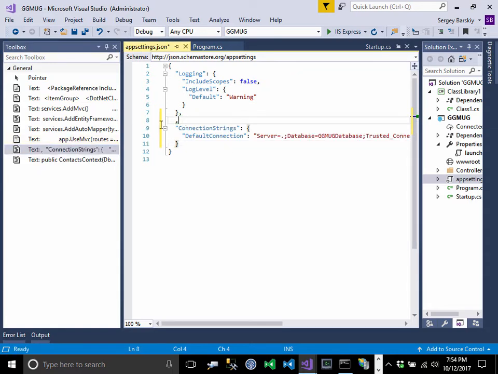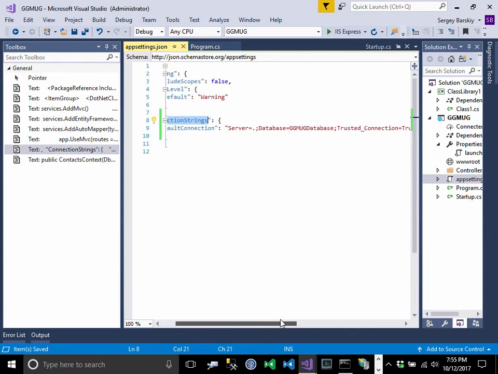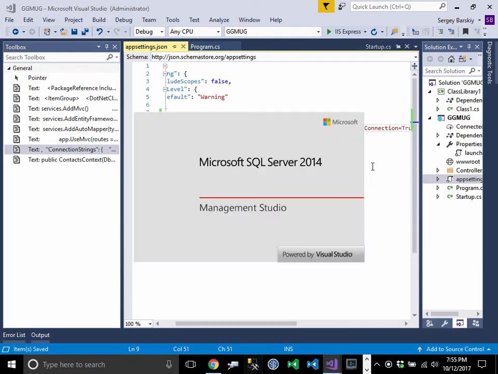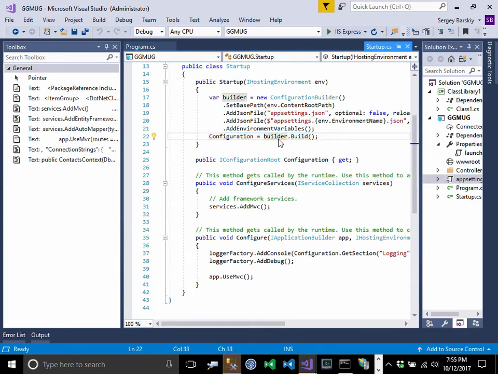So this is how you add settings to JSON. What your names are doesn't really matter at all, so call it whatever you want. So connection strings, default connection, more or less what we're talking about. And as you can see, I'm running against SQL Server, and I'm running against the GGMUG database right now. I'm going to start SQL Server for future use. So this is how configuration files are sucked in and made available to the running code through this IConfiguration root.